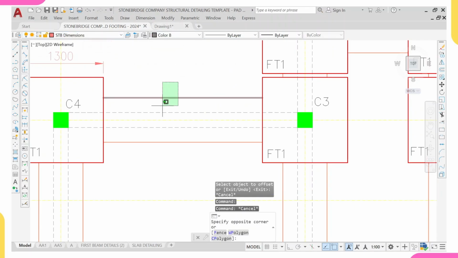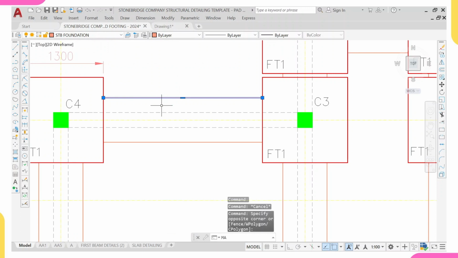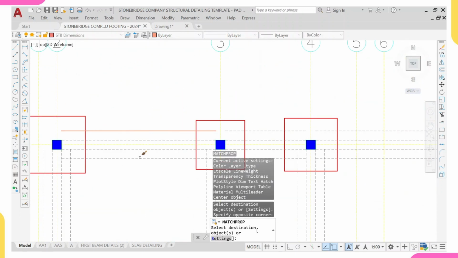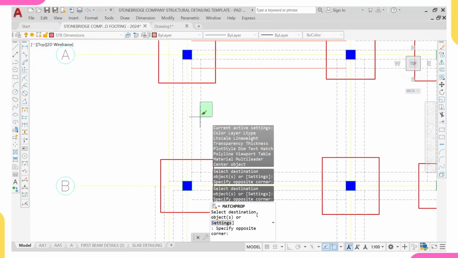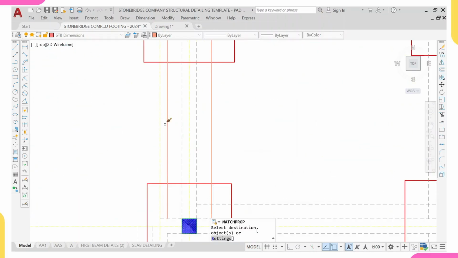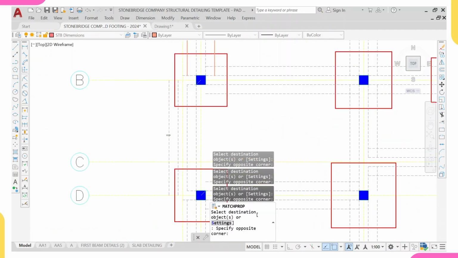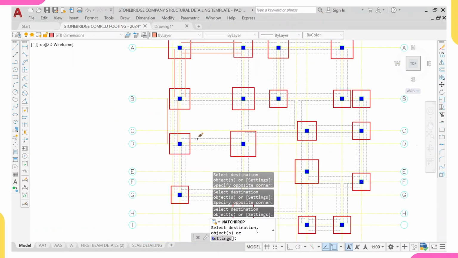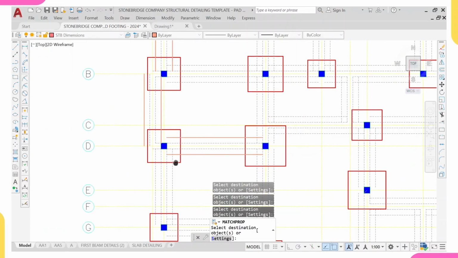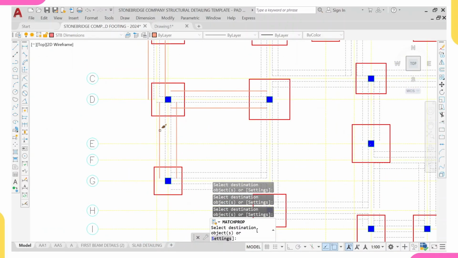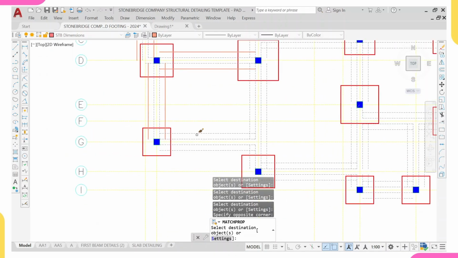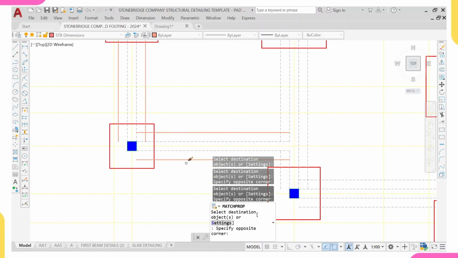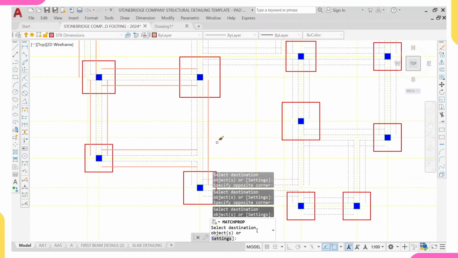So what I'll do now is click on this, do MA, enter. That's to match property. So I'll match the property of this, match the property of this. I'll match the whole property, and keep matching. So I'll increase the speed of this video, so it will not take so much time. It's just to match everything. Once I'm through matching them, I'll then go back to my normal explanation.